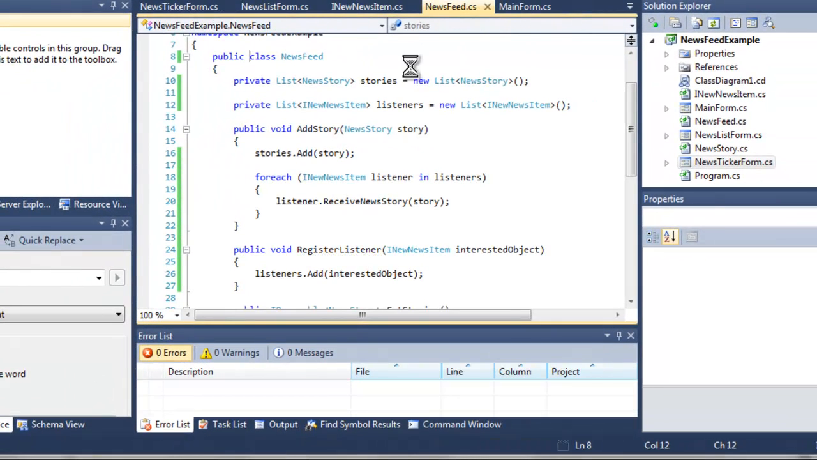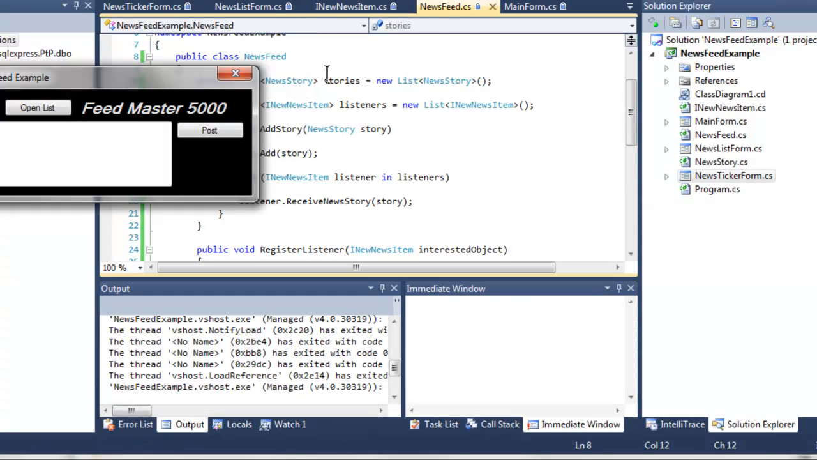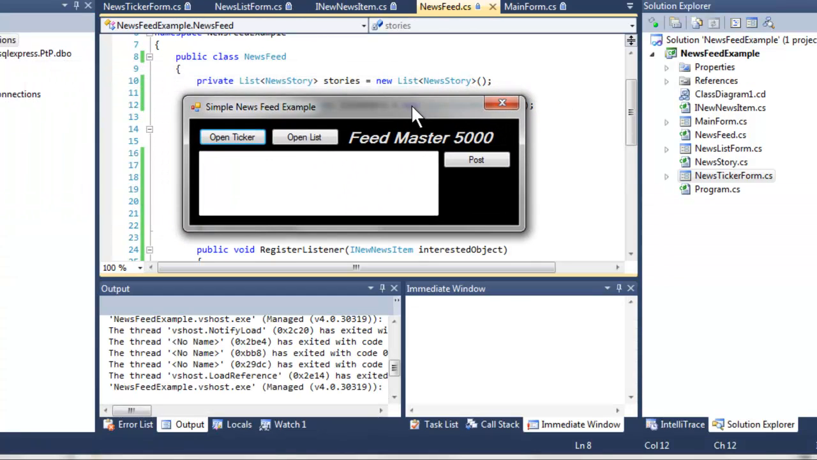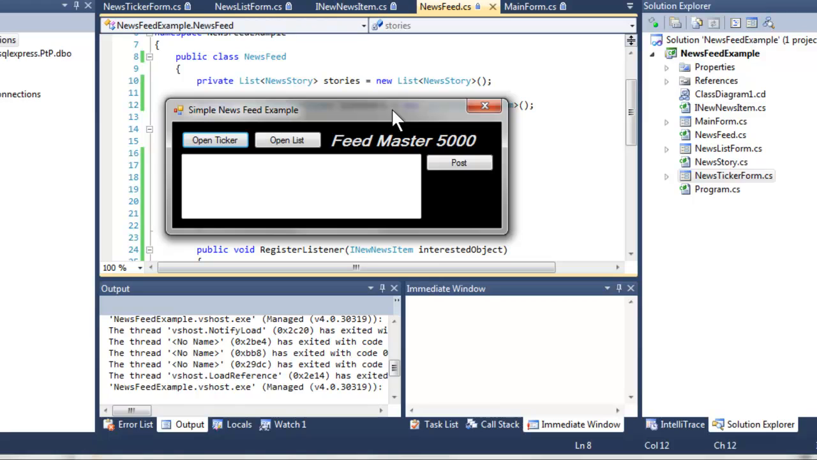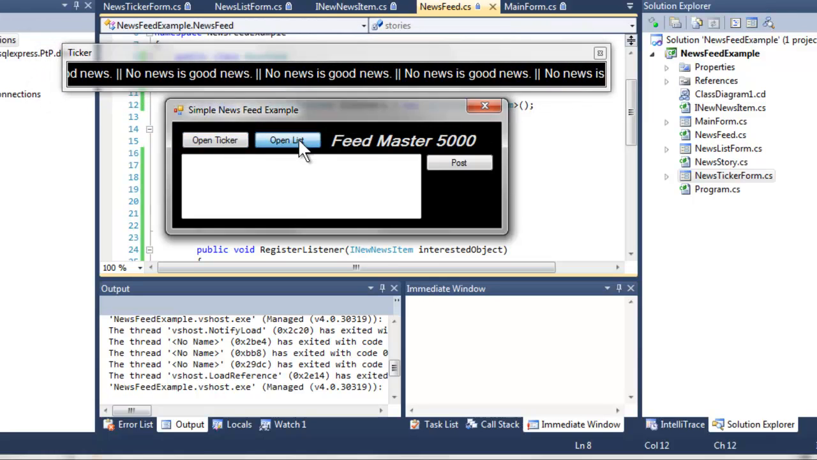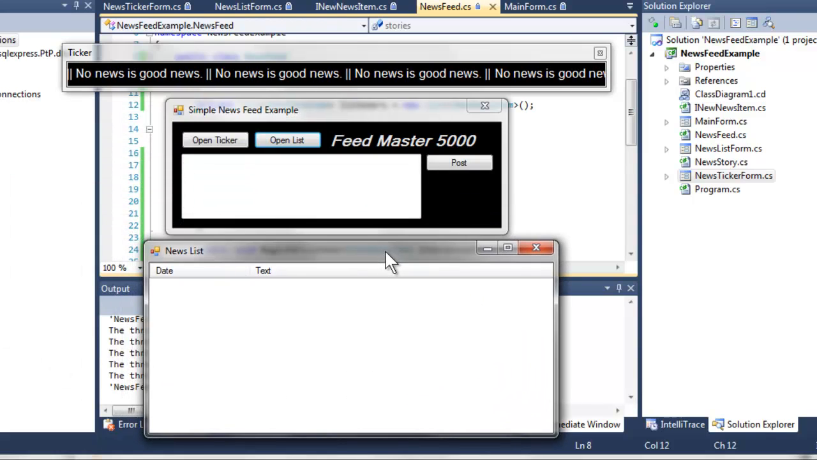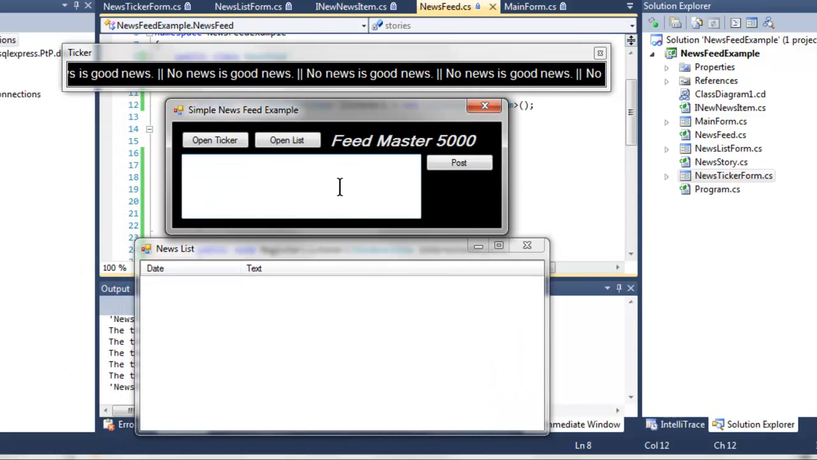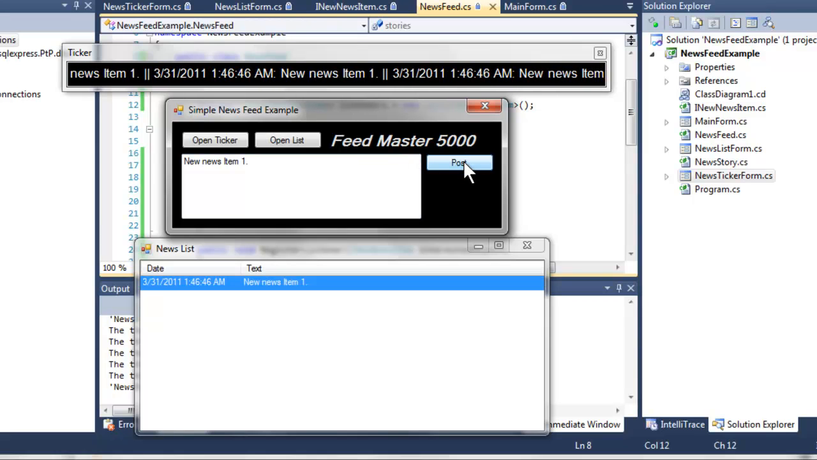So at this point, I want to see if this whole thing works. So let me run it. Let's move it into view here, and let's take a look to see what we've got going on. So if I open a ticker, I've got no news. If I open a list, I've got no news. But what should happen is I should be able to add a new item and post it and have it automatically show up in both.